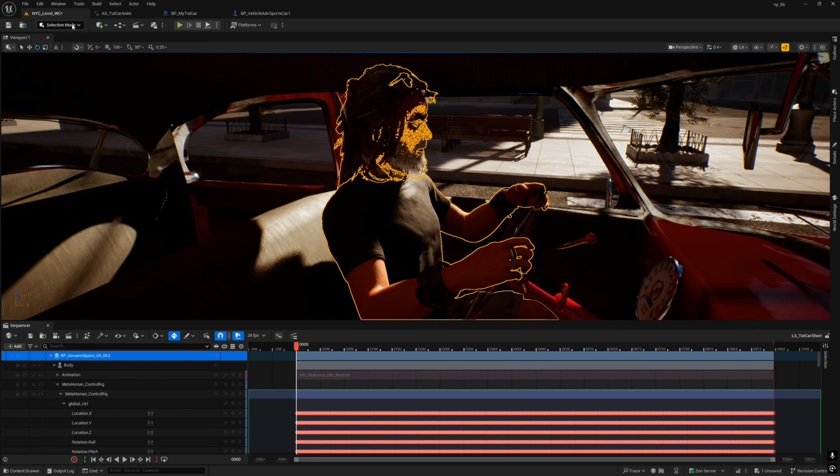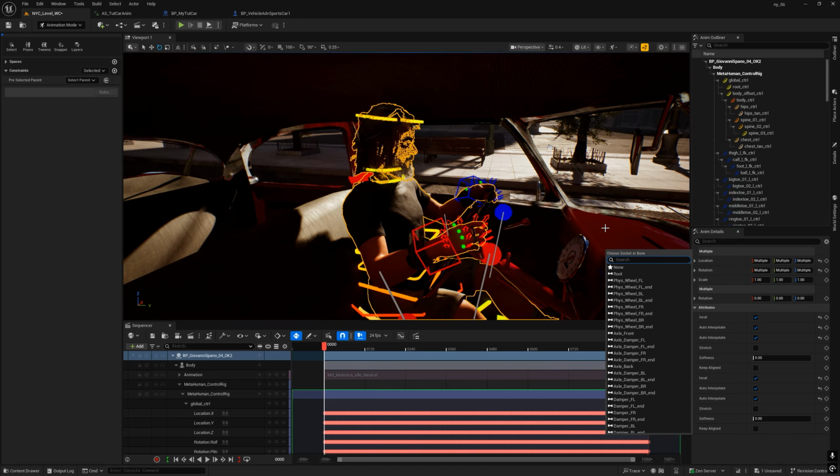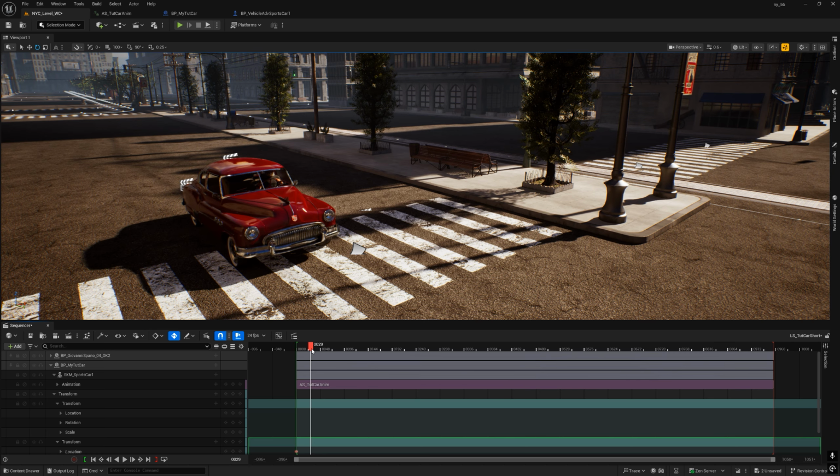Now we can attach the MetaHuman to the car. Select it and go into the animation mode. Click on the plus button and select Parent. Pick the car with the mouse cursor and choose Root from the bones list. Done.